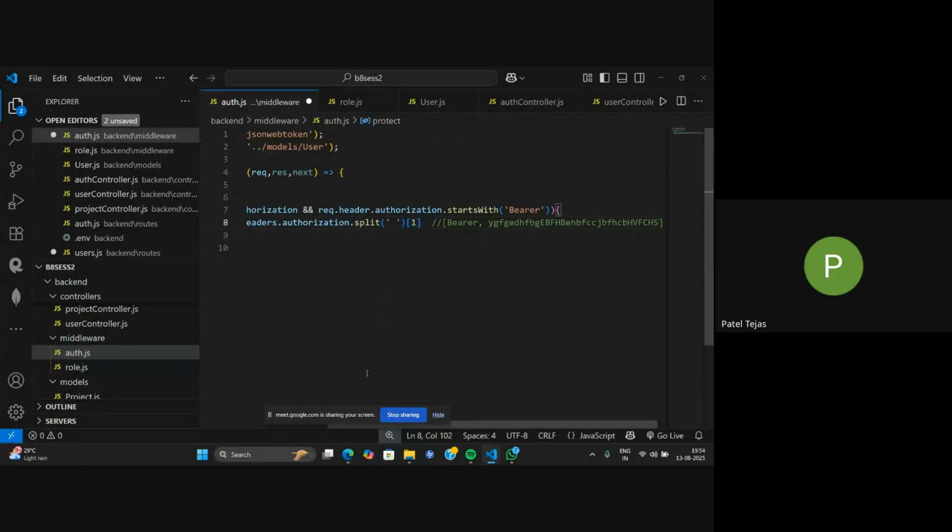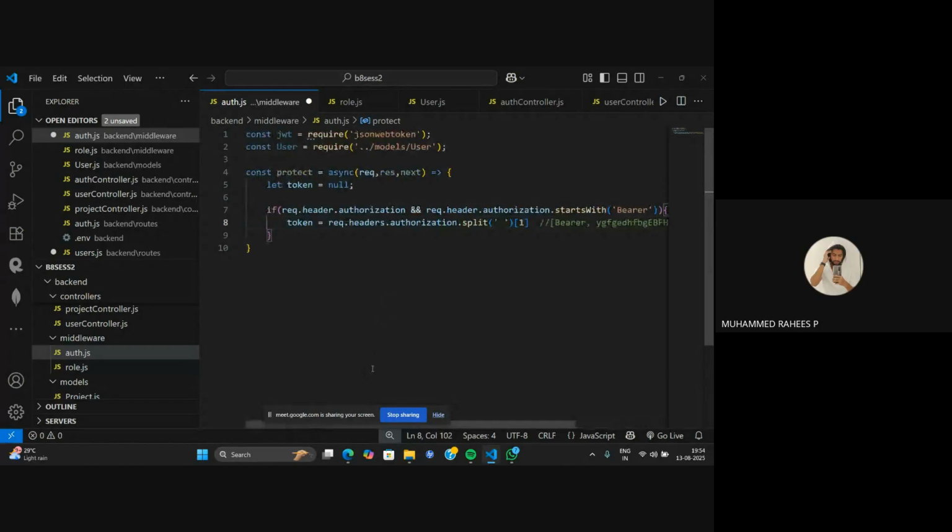Is the token setting only possible in the header, or is it possible in the cookies also? It is possible for the header. Which is the best practice, storing in the header or in the cookie? The headers only.